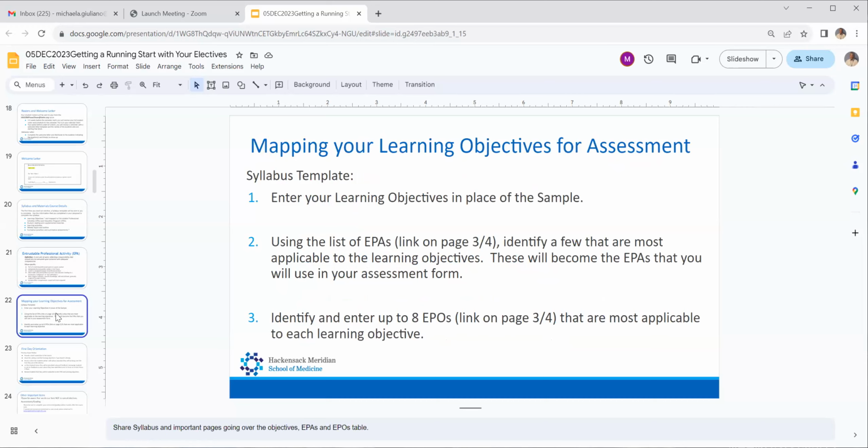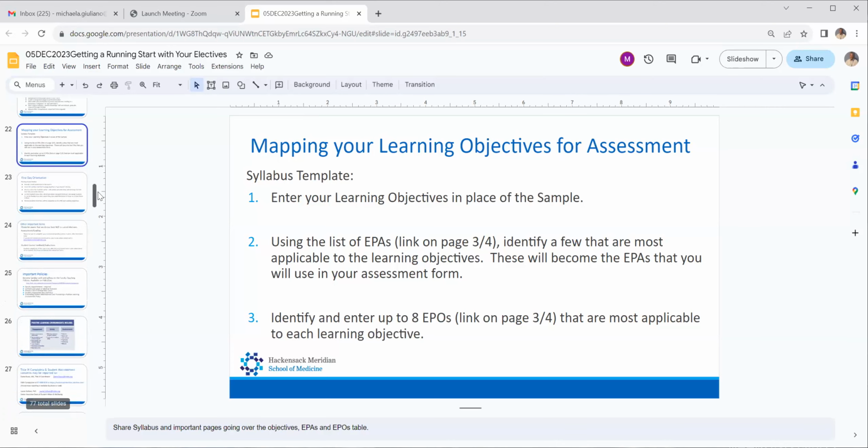So what we want you to do is be able to look at your learning objectives that you've developed and put them into the syllabus. And then you're going to map to the appropriate entrustable professional activities and also our educational program objectives. And I'm going to show you how to do that in 1 second, but understanding that the educational program objectives are our competencies for our school. So we have 2 ways that we really look at when a student is ready to graduate, and those are with the EPAs, entrustable professional activities, and the educational program objectives, which are the school's competencies.